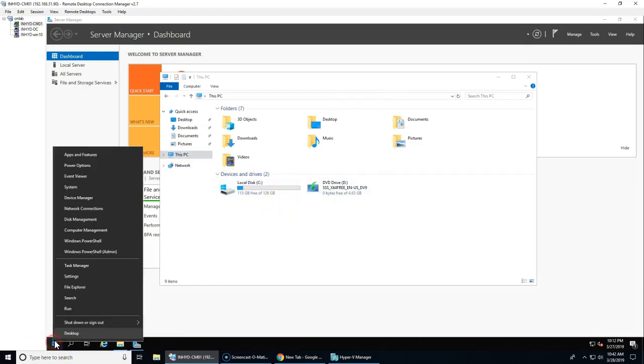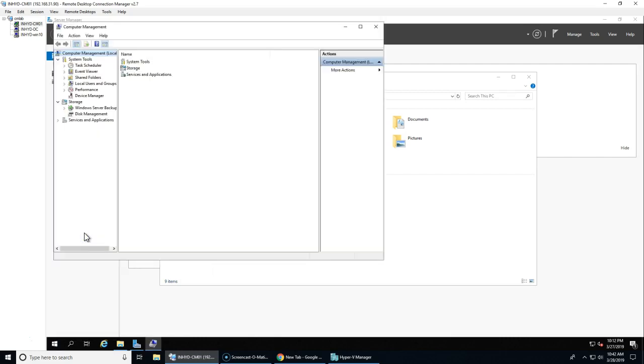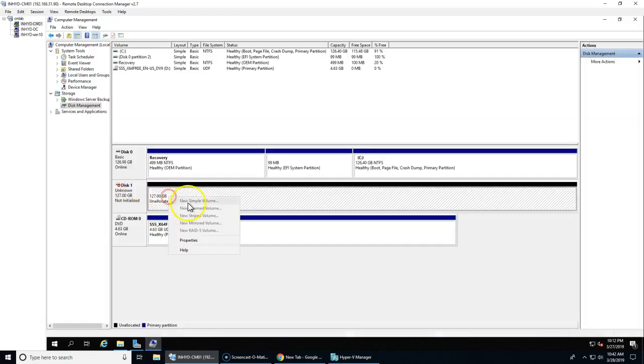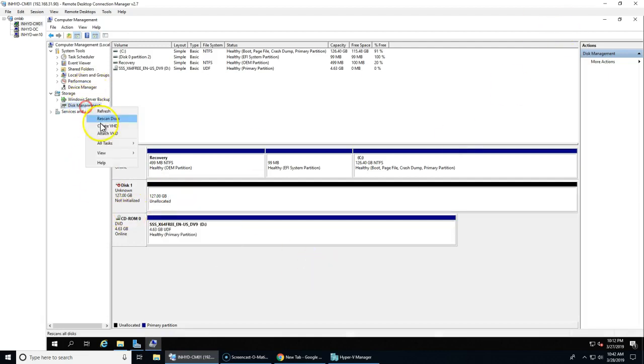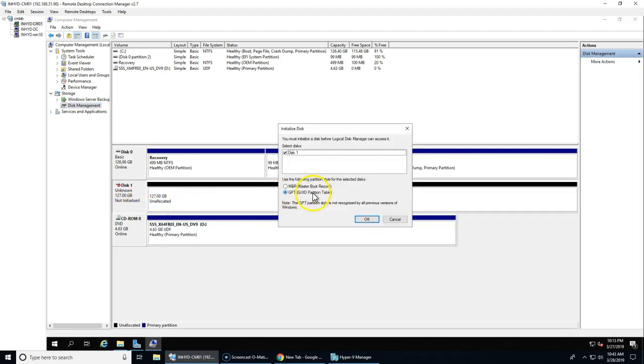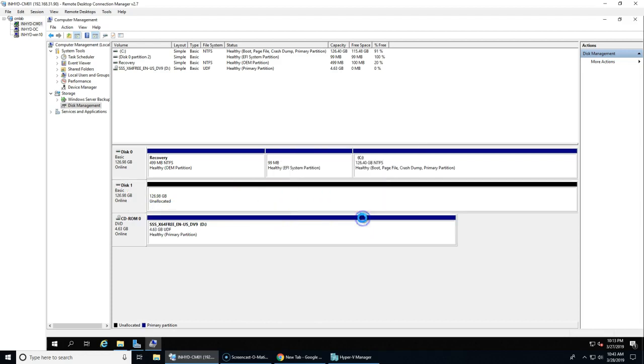So what I have to do as a first step is go to computer management or disk management. Either way, you can go to disk management. This disk is not allocated. Let's allocate it by initializing online. A small window should come up. Initialize disk. So this initialization should happen. Okay, then the disk is available.